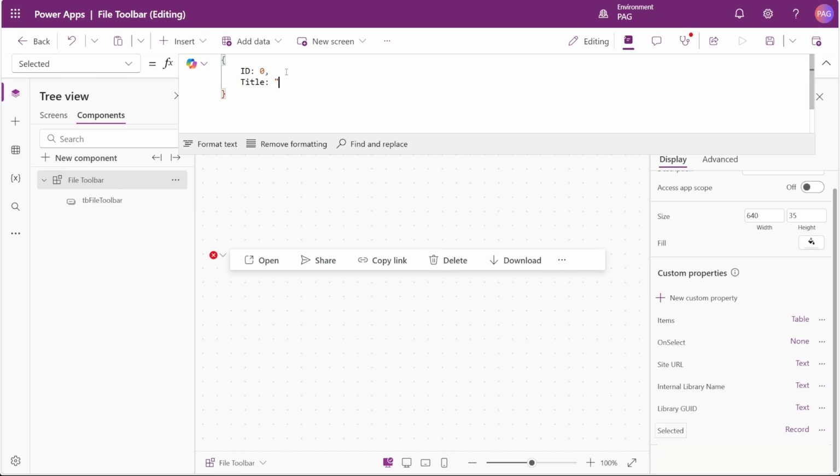One will be title, which is going to be text. So we'll just put in an empty string. The next 3 columns are going to be some internal SharePoint column names. So we need to put these between single quotes and then inside curly brackets. So one is going to be link, and this will also be a text value. One will be called full path.